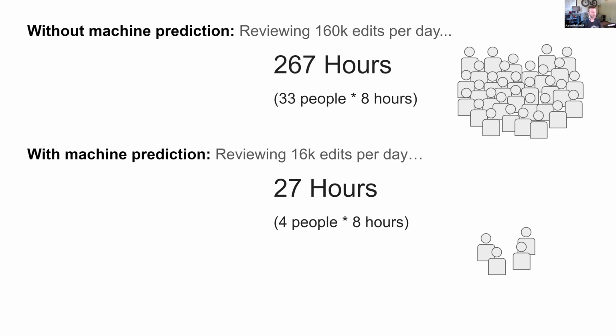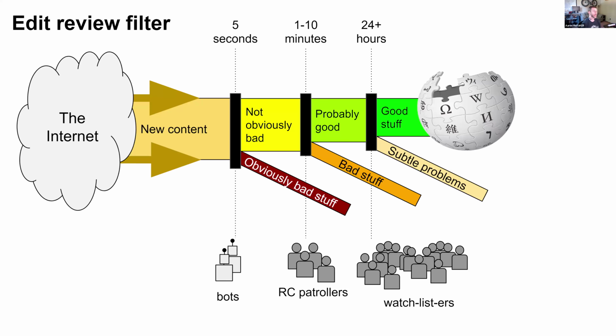And that's sort of what happens right now. We have about 4 people actively patrolling Wikipedia at a given time. So the current state of Wikipedia is that we essentially have a filter that's mostly robots and people who are using robotic tools who can remove an obviously bad change in 5 seconds.